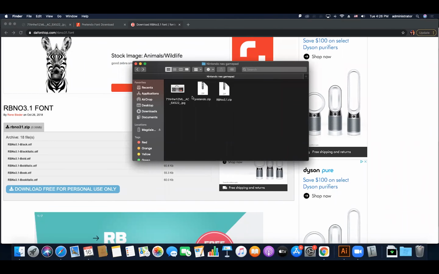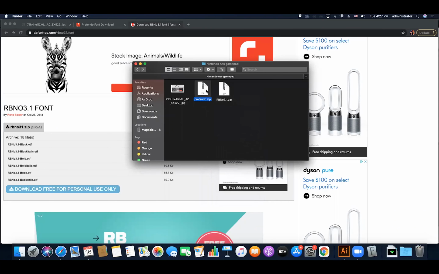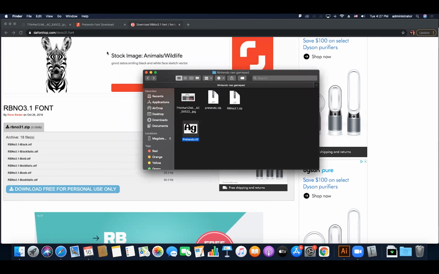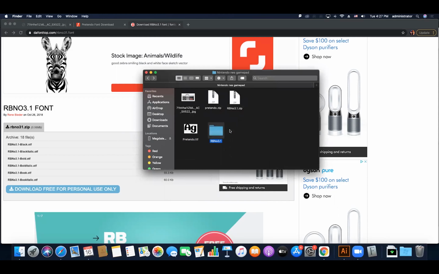And then once you have the assets, very simple with the fonts, you just right click, and for Windows it will say extract here. I will just simply double click here because I'm using Mac, and then you will see that I have one font ready to install. That is the one for Nintendo. It is called Pretendo, okay? And the RB, I'm just going to simplify the term for this font. I will just call it RB for now.